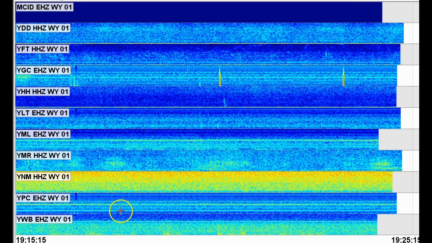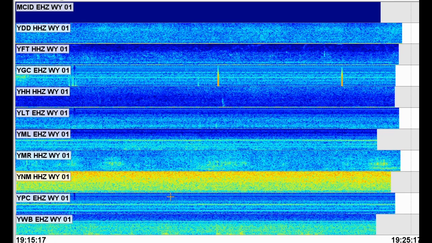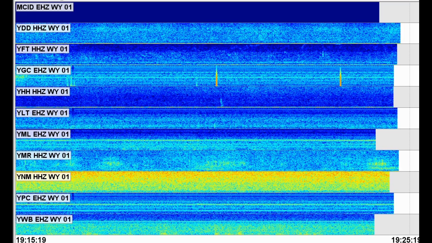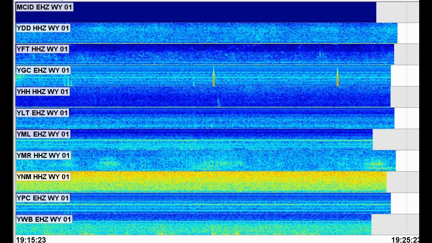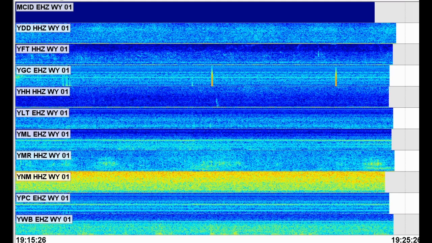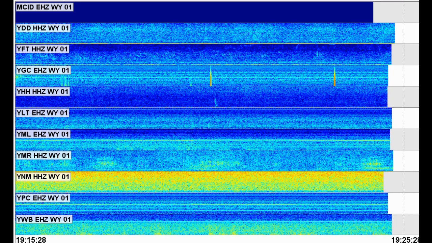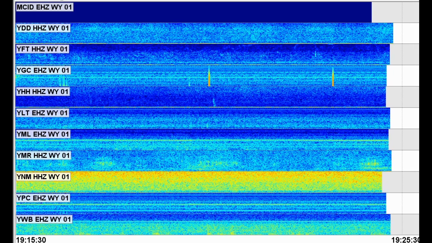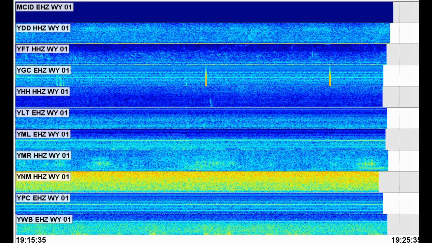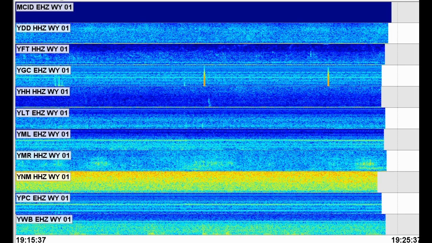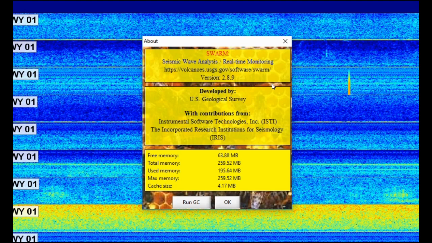This is the seismic program SWARM. It is amazing to analyze seismic data from seismic stations around the world via this program. If you want to be able to monitor volcanoes without actually having to get to the volcanoes and be a part of volcanology, which I suggest being a part of volcanology and seismology, that's what I want to do someday. But for others out there, we can have a lot of people monitoring volcanoes just from the comfort of their own home. Here's the about on the seismic program SWARM.